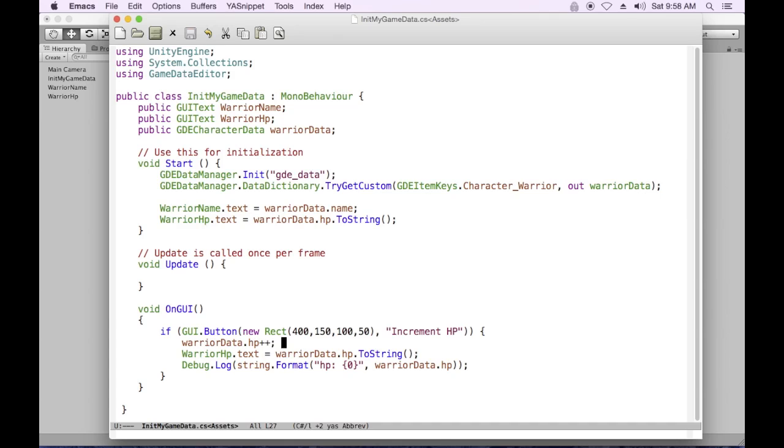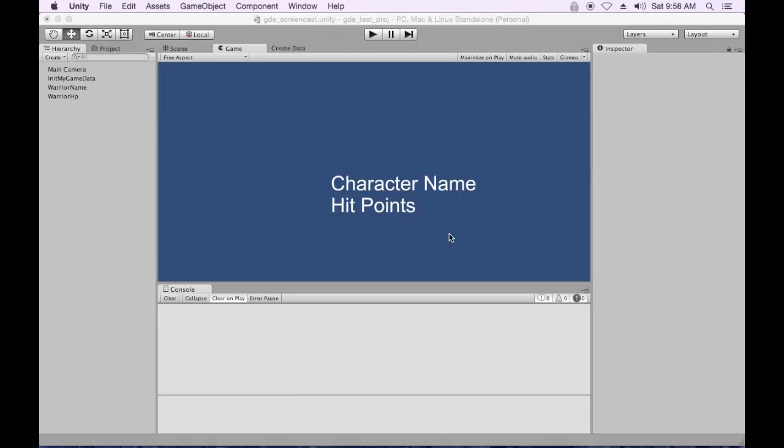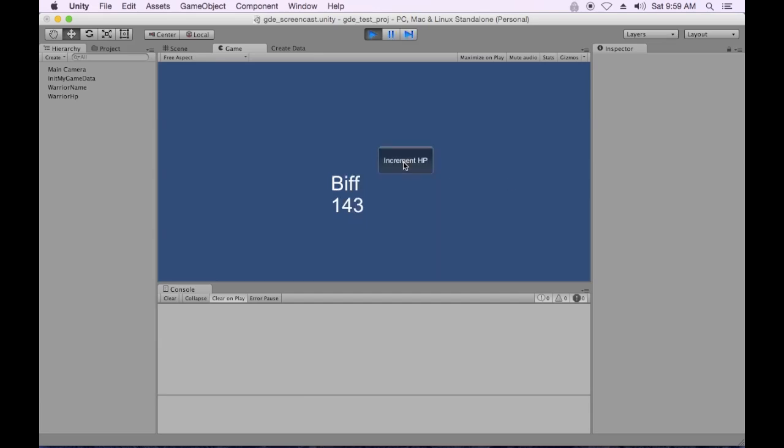So on the button click, instead of incrementing, I'll just call ResetAll. And that will reset all the fields of that data structure back to what you specified in the editor. So I'll do that. Okay, so now I'll run the game. Now when I click this button, it'll reset this, and I didn't actually assign it again, so we'll restart it, and it should go back to 100. And there we go. So it reset it back to 100.